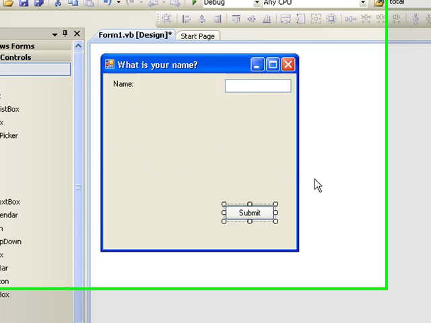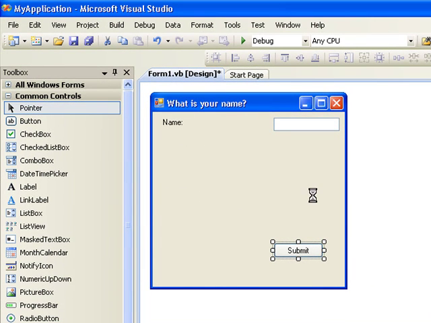Make sure you save by using the hotkey Control-S, or going to File, Save, or using the icons here. And that concludes this video on how to drag and drop controls onto your Windows Form application.